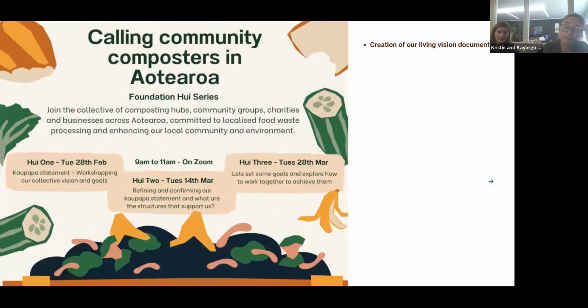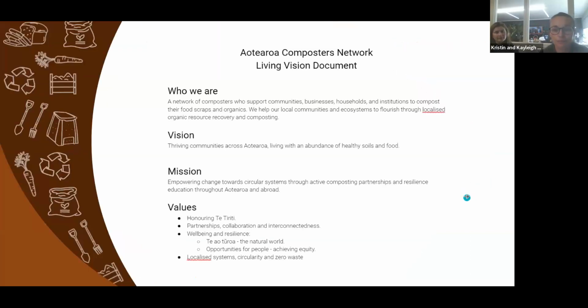together so that it had all of our voices. So we held a series of 3 workshops over about a month, where we workshopped together on Zoom. We had a kaupapa working group that would bring in all of the ideas and things from everybody and workshop it. And at the end, we were able to produce our living vision document.